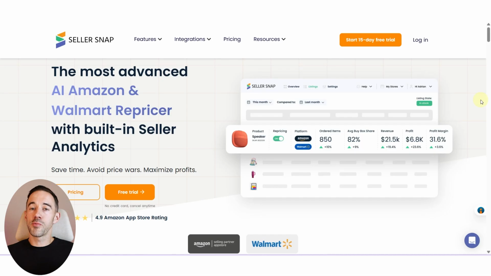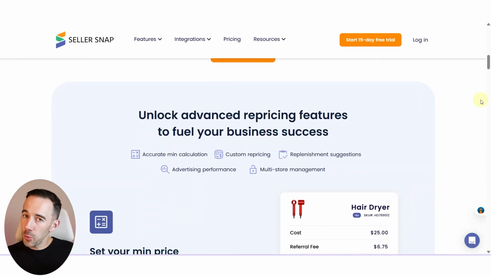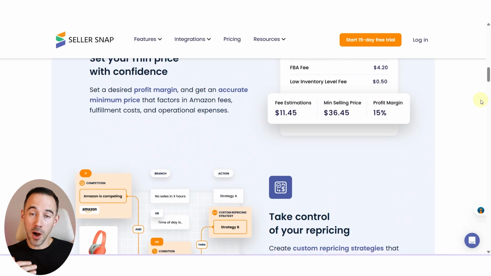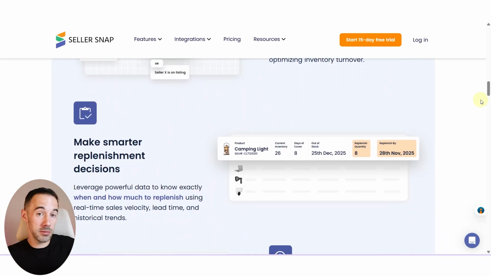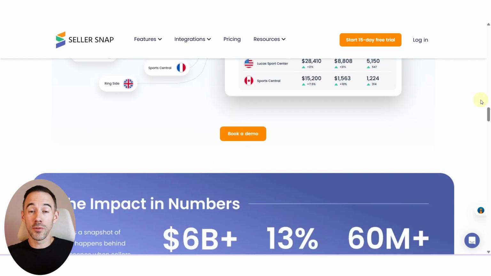So let's go with the repricer that I actually use. This is a repricer called Seller Snap. Now, before we dive into the features, I want to be upfront. I actually use this repricer myself, and guess what? I really like it. I've tried plenty over the years, but this has been my go-to for quite some time.